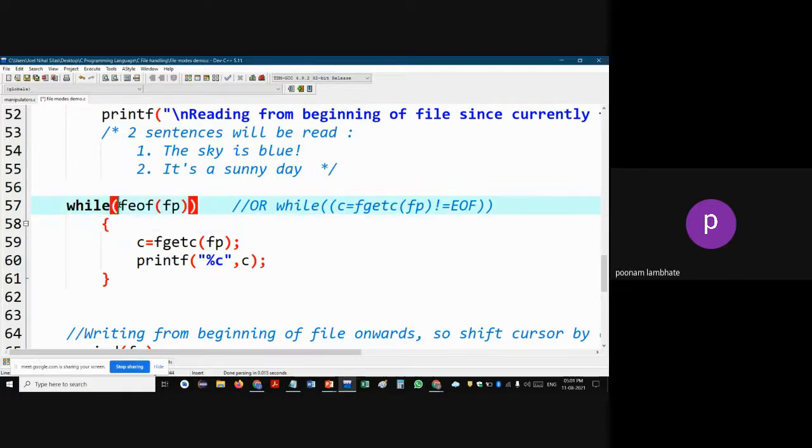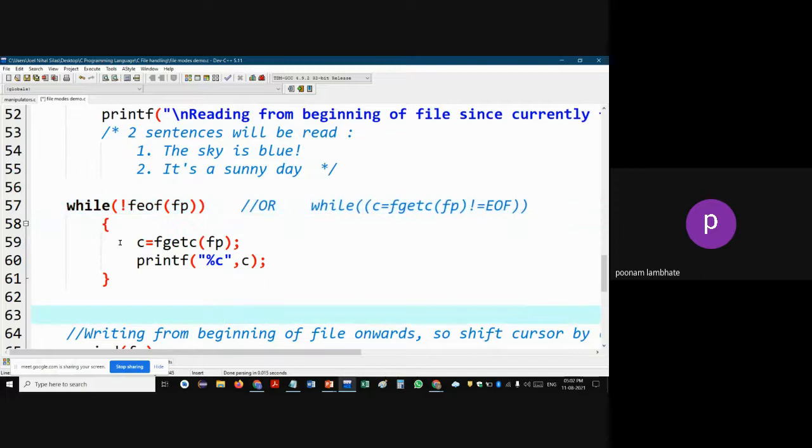So as long as it returns the false value, we need to perform the operation. When will it return false? When the file has not reached the end of file, it will return false. And if the file has reached the end of file, it will return true. So this is the syntax, right? I hope you understand. Logical not of this.